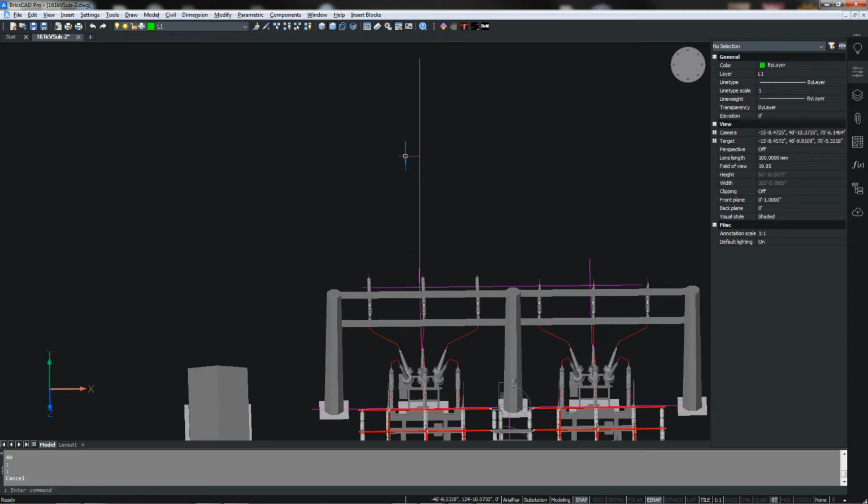Then we want to go up here and do the same with our static pole. So we want APTR, and again we'll pick the top of the pole, pick the line, and it remembers the angle.